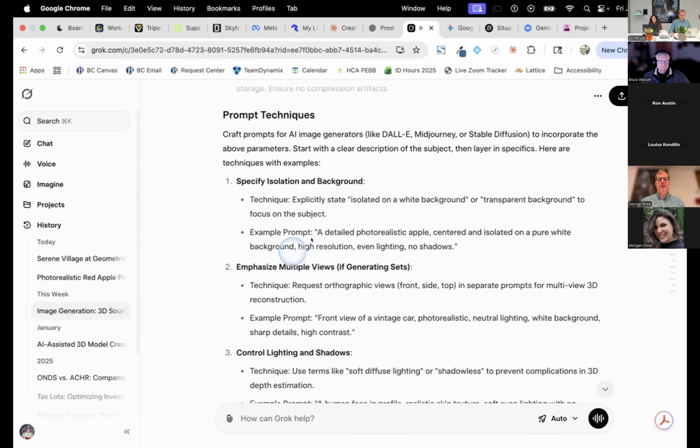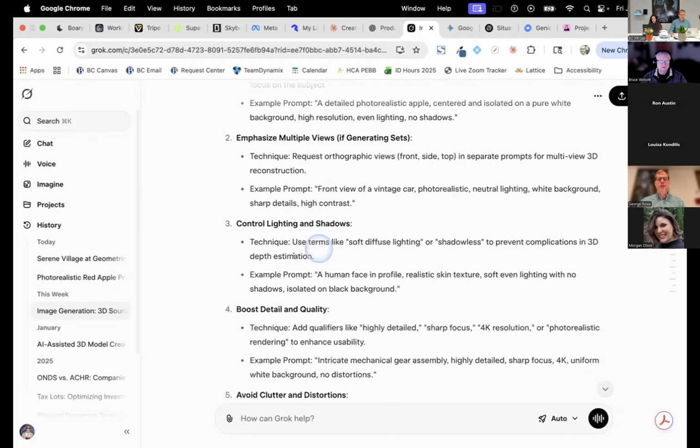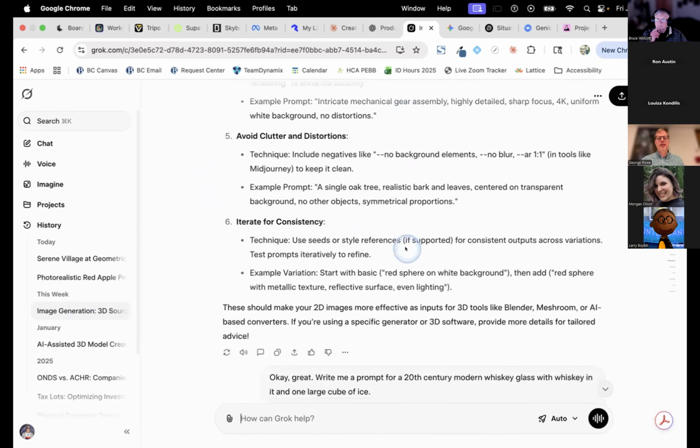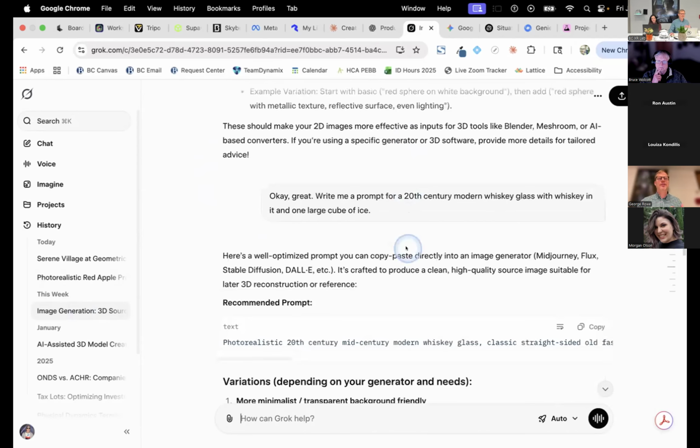So I talked about this before: making sure you can isolate your object from the background, emphasizing multiple views, and using more diffused, even lighting, and so on, right? Words for boosting detail. Just like it teaches you. It's not just doing it for you; I've learned faster than I usually learn just by doing it, seeing what it does, trying again, right? Lots of trial and error.